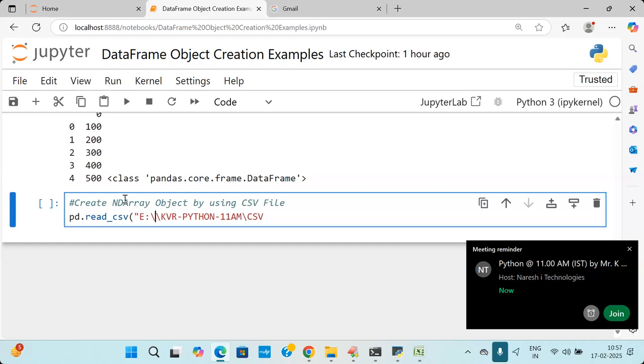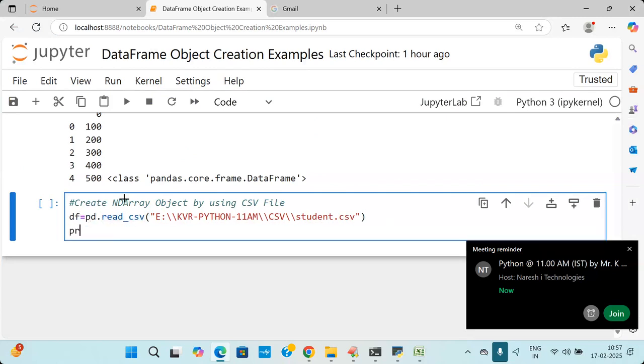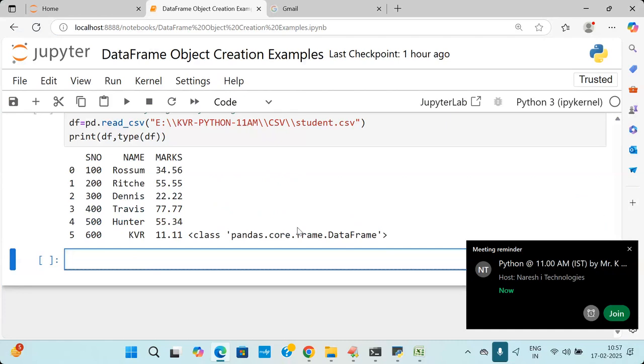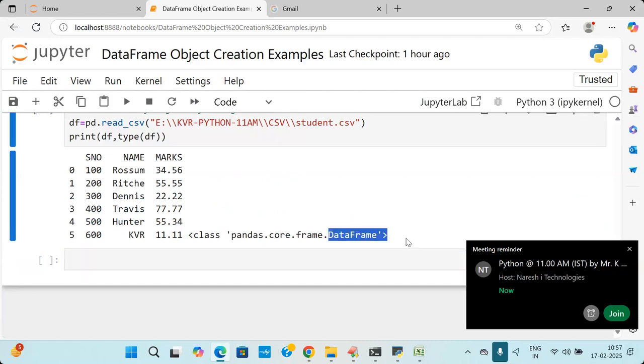Now I will write double slashes. What is the file name you need to mention, students? Student.csv. There I am writing student.csv. It returns a data frame object. So read_csv will return an object of data frame. I'm writing df here, comma, type of df. So I'm getting all the values in the form of a data frame object.